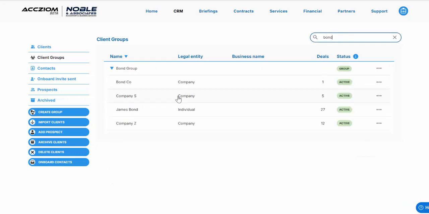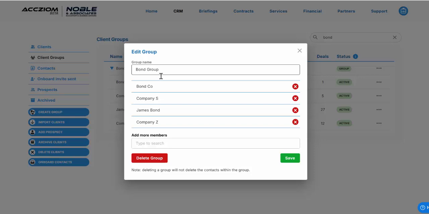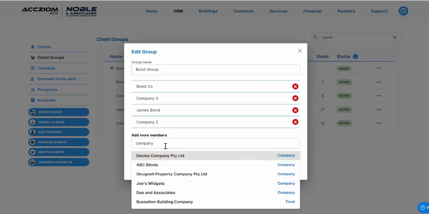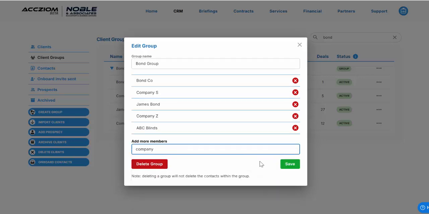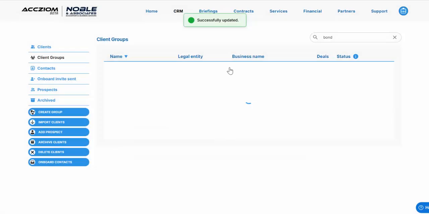Then we'll also modify our client groups, because we've got the bond group, and James is associated with the bond group with these test entities. So I'm going to modify the group to include company ABC. So that's ABC Blinds. So I'm putting it in the same group.